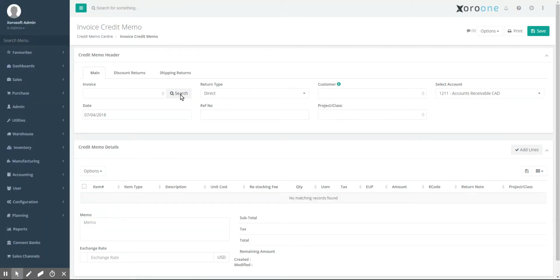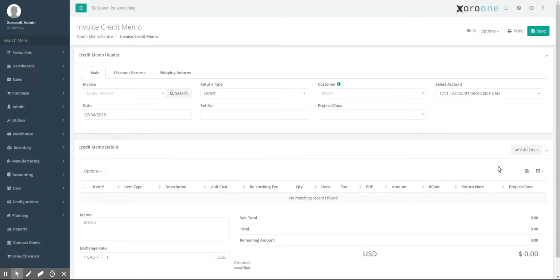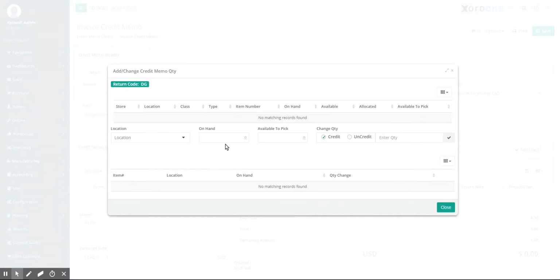So basically on this page here, I'm going to pull up my invoice as per usual. Select the invoice, click on add lines here, make sure my date is correct. And so if I want to return this line right here, let's say I want to return it to a damaged location because it's a damaged unit, I'm going to make the return code damaged, and I can add a return note if I wanted to, say damaged unit, and then just click on add quantity.